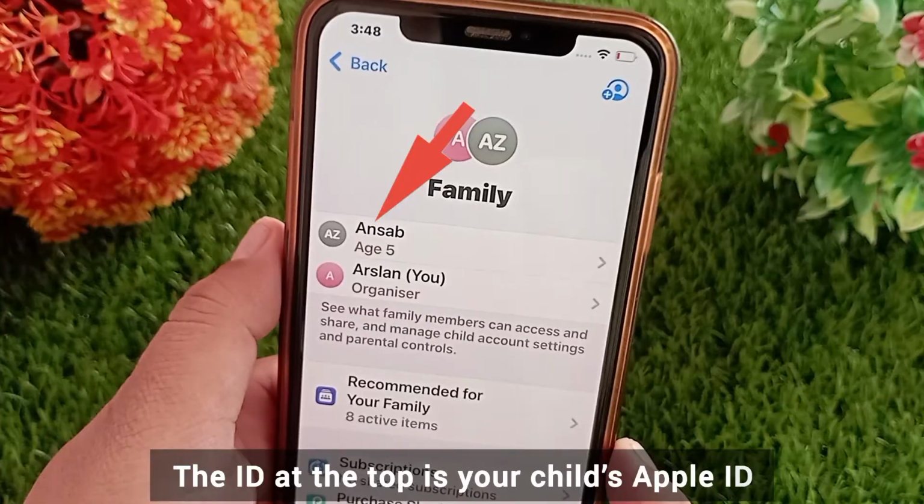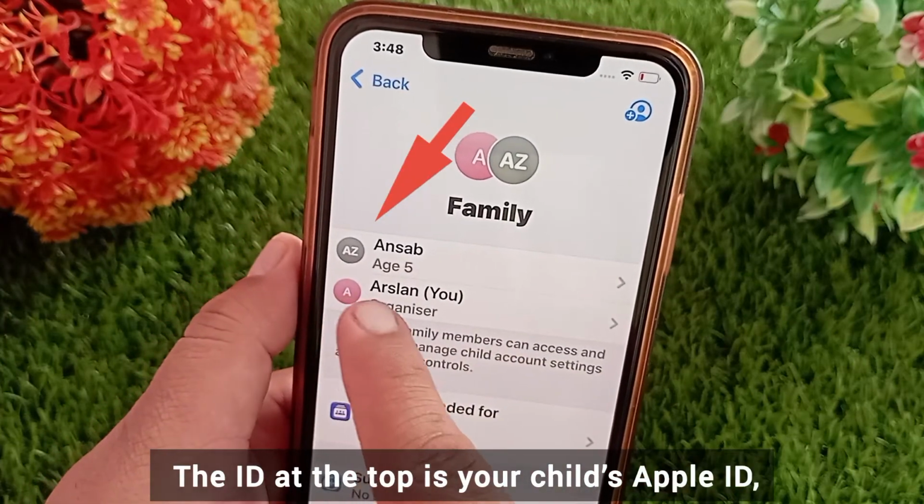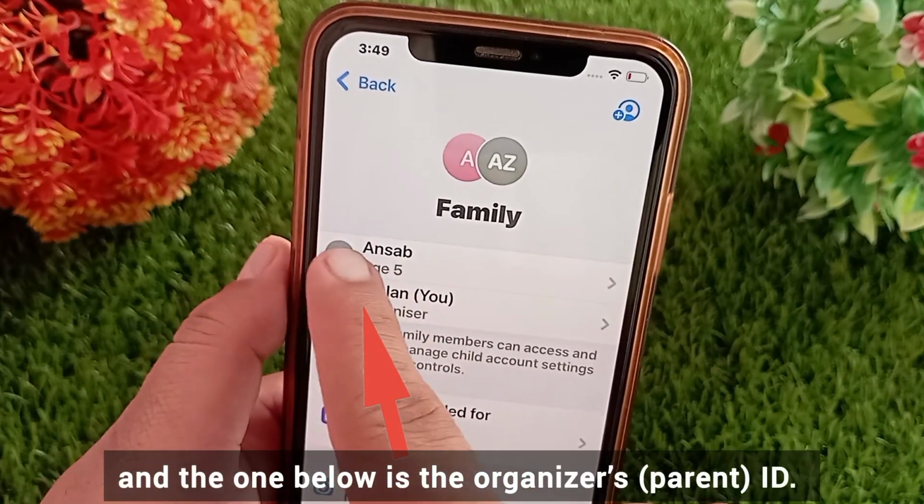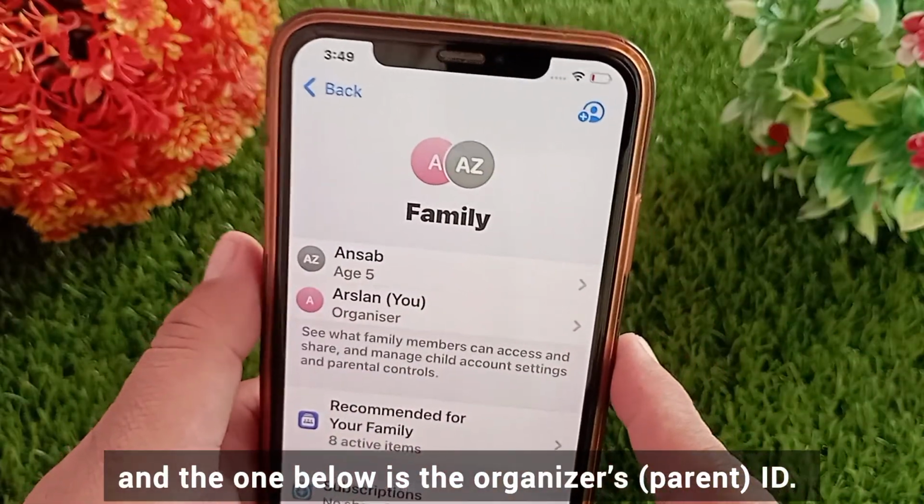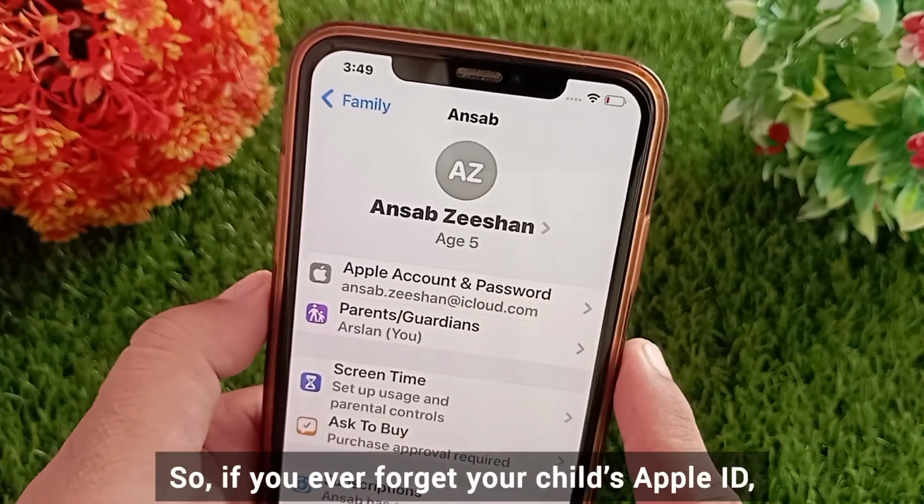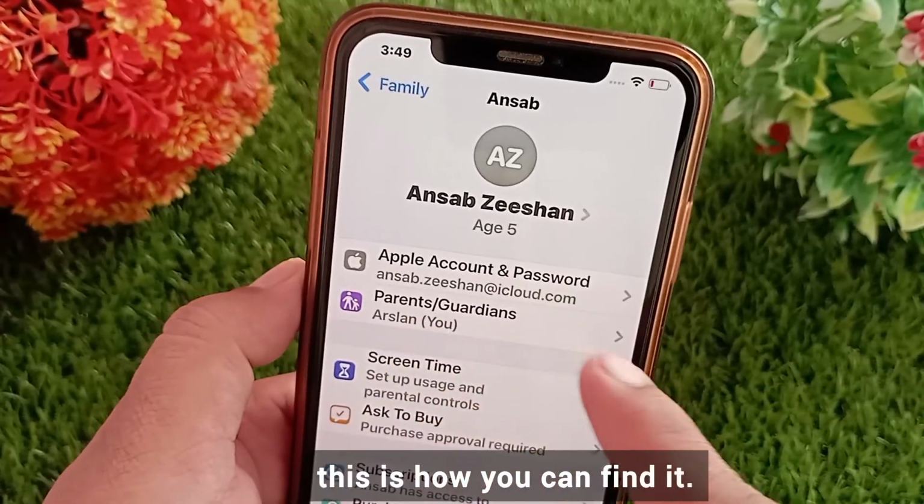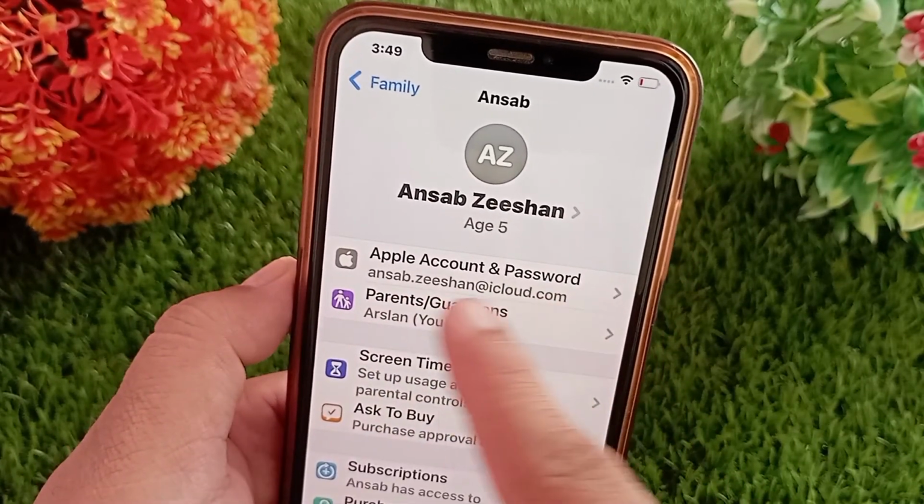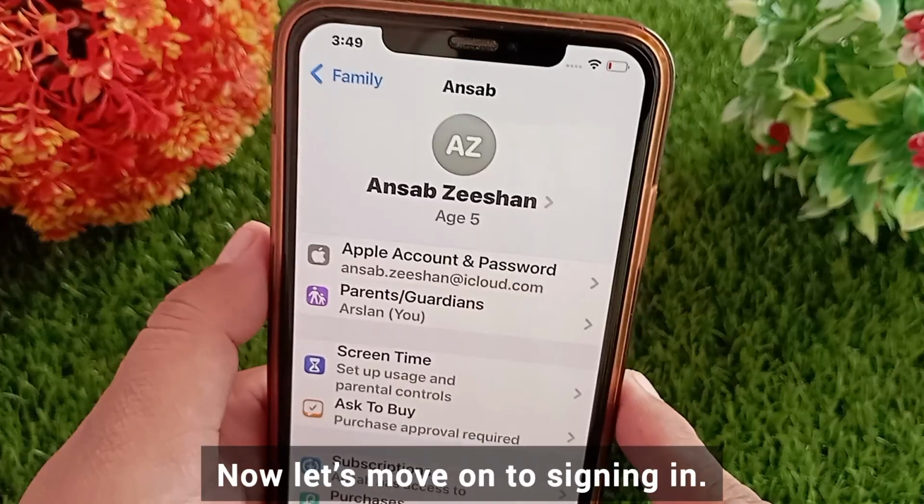The Apple ID at the top is your child's Apple ID, and the one below is the organizer's parent ID. So, if you ever forget your child's Apple ID, this is how you can find it. Now, let's move on to signing in.